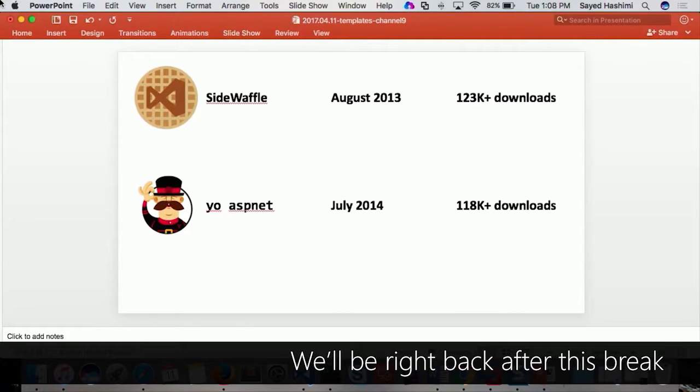And then ASP.NET Core popped up, and we said, we really need a cross-platform experience for creating these projects. There's a very popular Yeoman tool, which is the scaffolder for the web, as they call it. In July 2014 we started that effort, and it's got 118,000 downloads. These have been pretty successful.